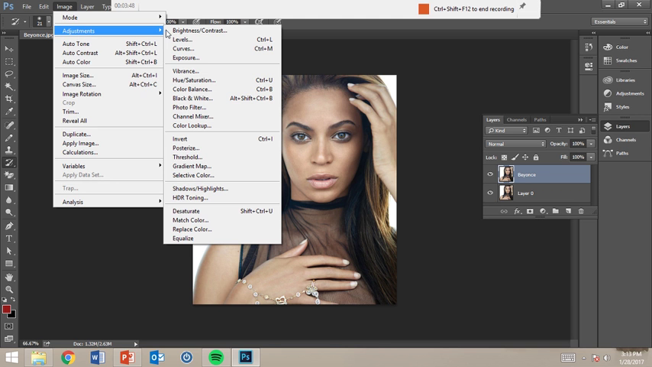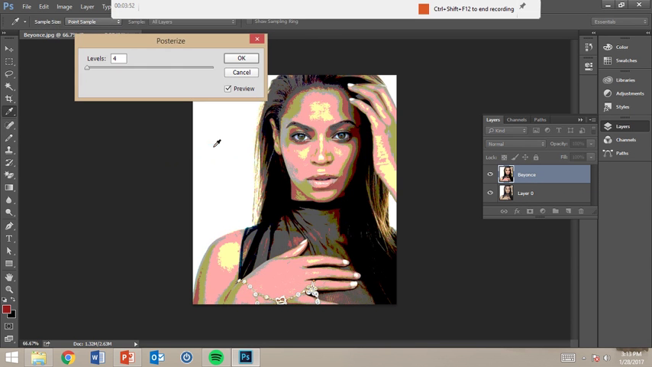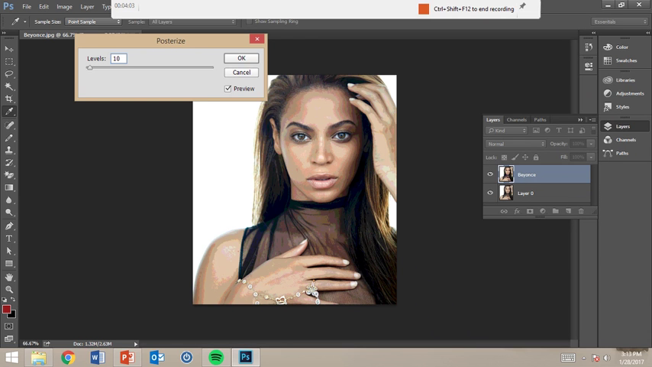Once that's done, you're going to come over and go down to where it says posterize. You're going to click posterize and it makes your picture look funny, right? This number right here where it says 4, you are going to change to somewhere between, I'd say 5 and 10. I wouldn't go much higher than 10 and I wouldn't go much lower than 5.